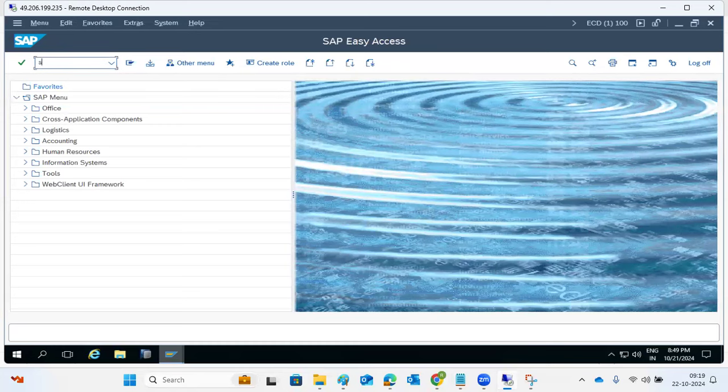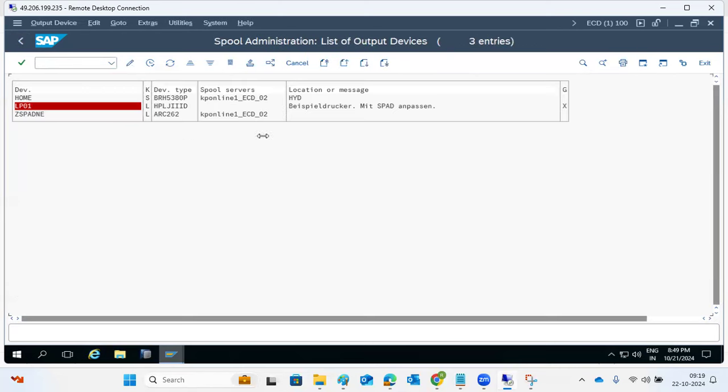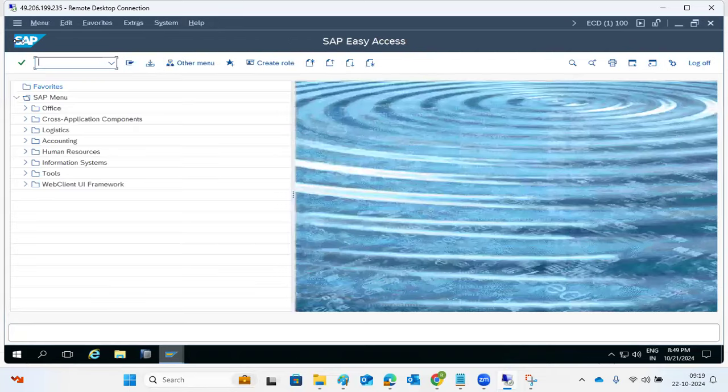In SPAD, the spool administration, we can add the printers. Go to the output devices here. We can add a new printer by clicking the edit change button, then click on add. You can add any number of printers to your SAP system here. After that, people will do the prints.